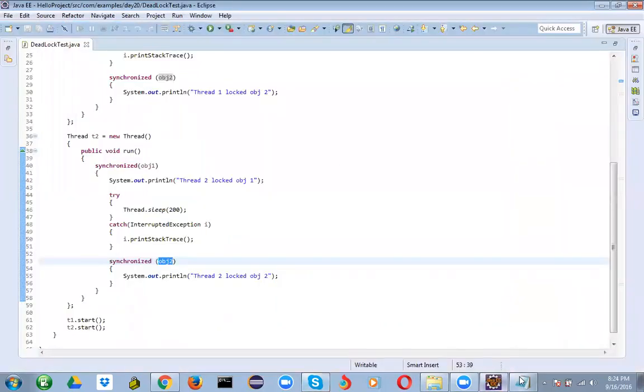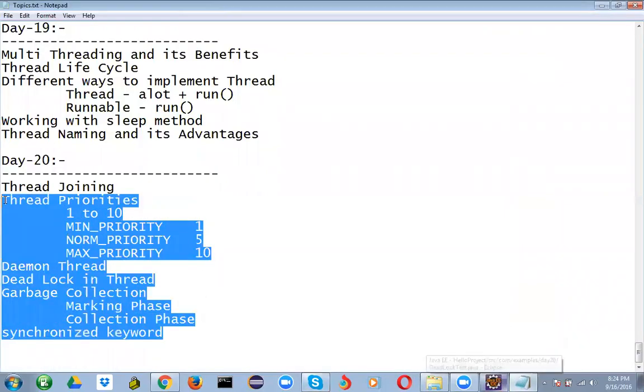Any doubts on the topics of whatever we discussed today? No? Then I think we are good for today, and we'll continue on Monday. So did we cover the whole topic of threads, or are any topics remaining? We covered many of the topics. Threads are over. From Monday, mostly we'll be starting with collections.